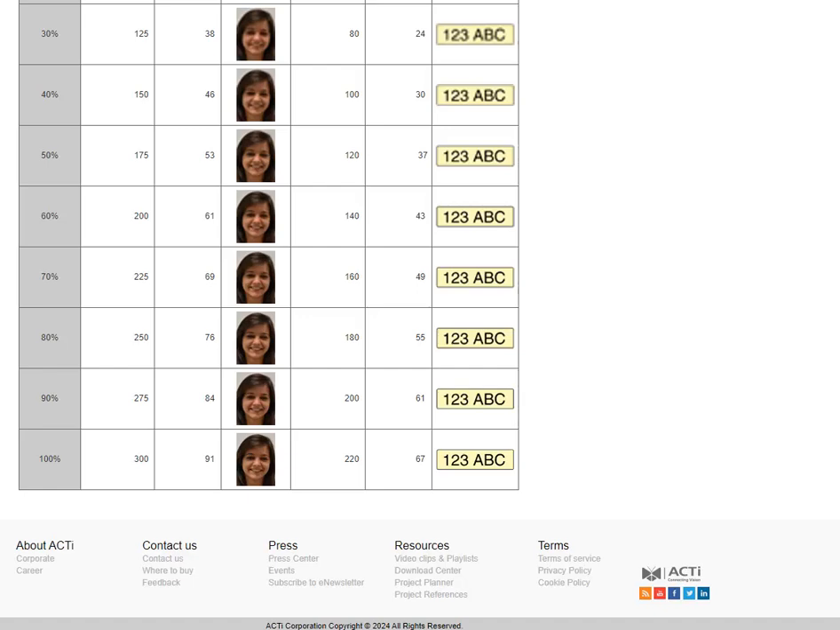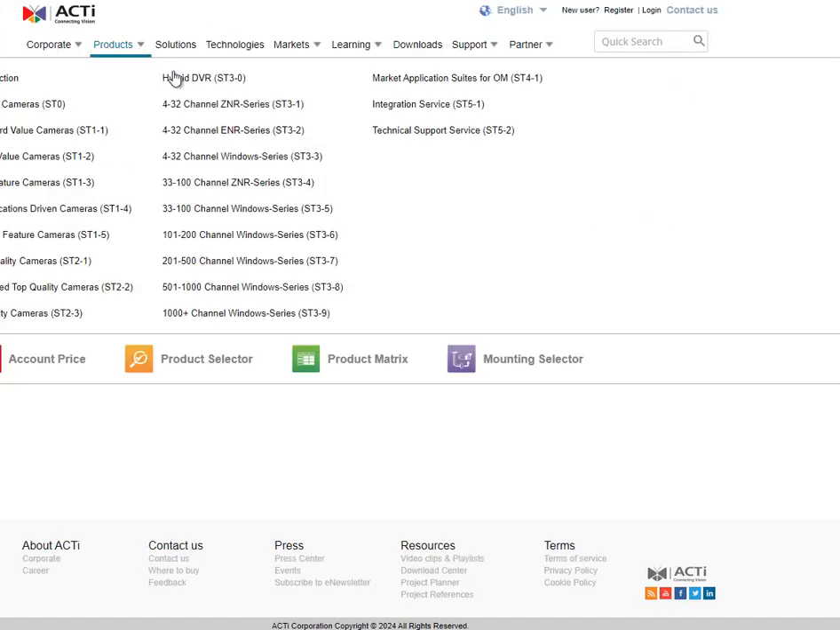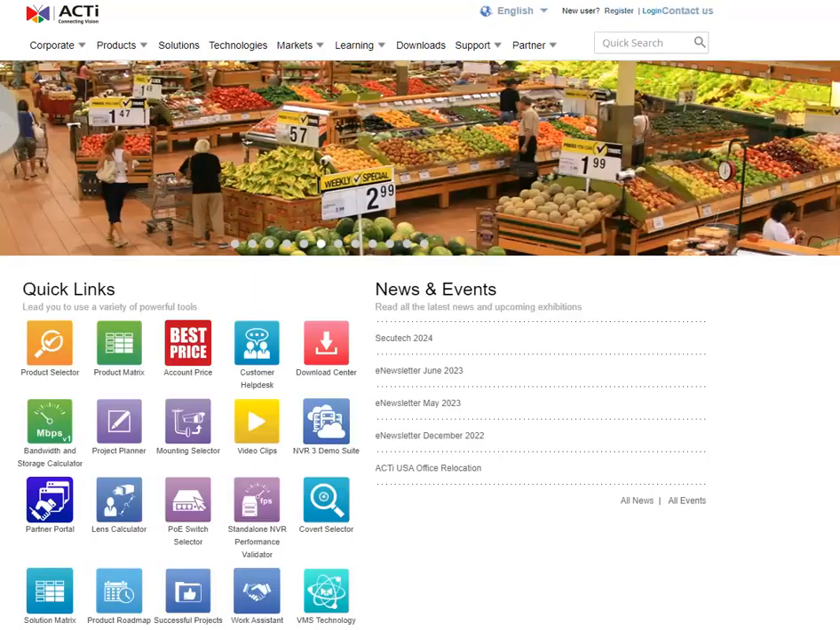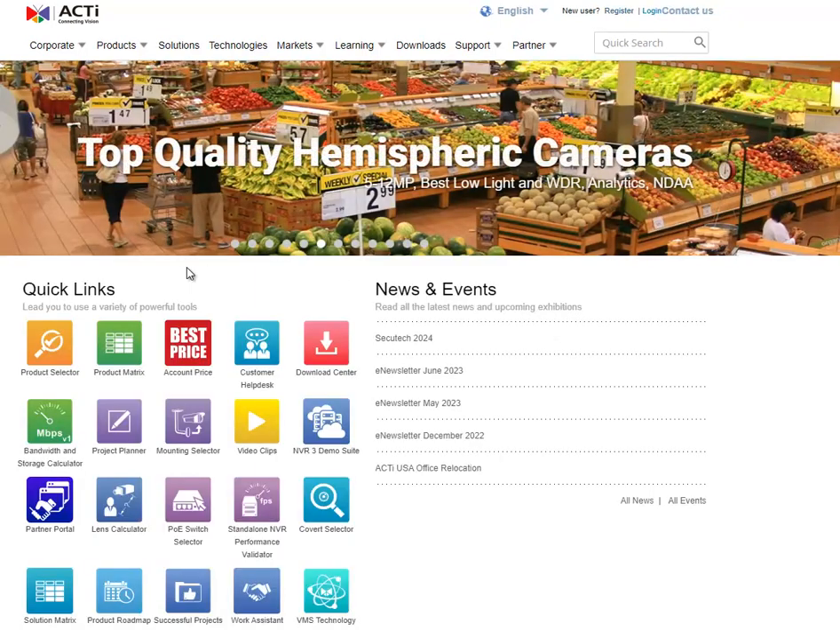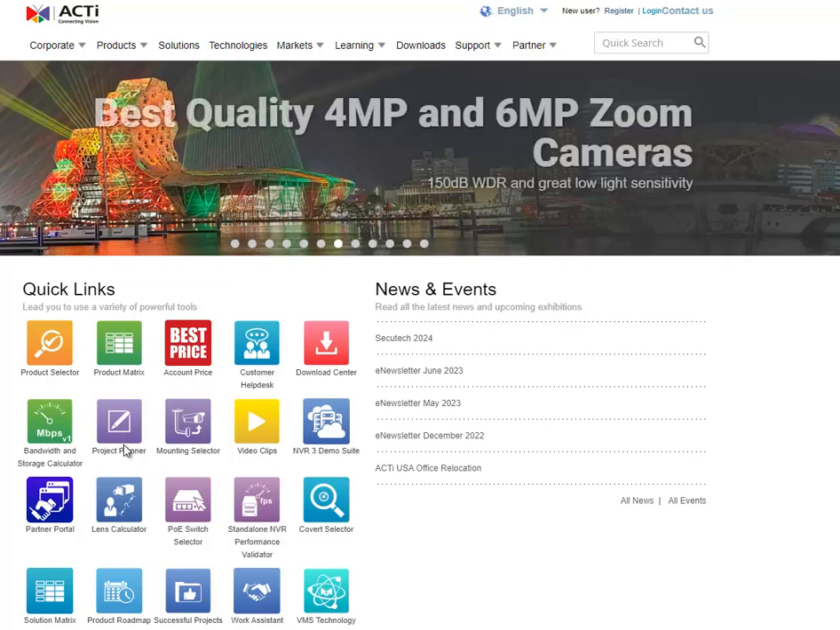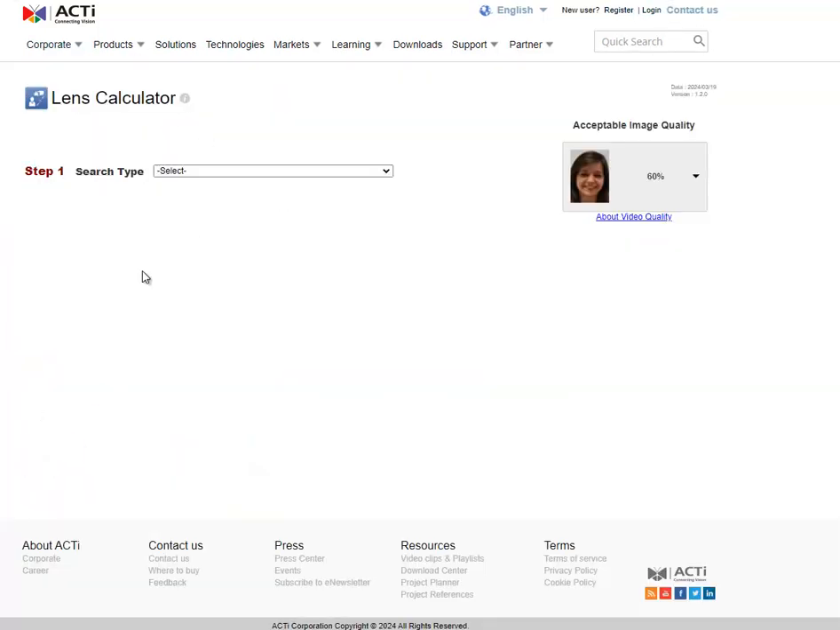Let us go back to this tool and then we will show how Lens Calculator works. But before we start, I would like to show where we find it. On the main page here is the link to the Lens Calculator. At the same time, of course, you could go to the project planner and find the Lens Calculator there as well. Okay, back to the tool.